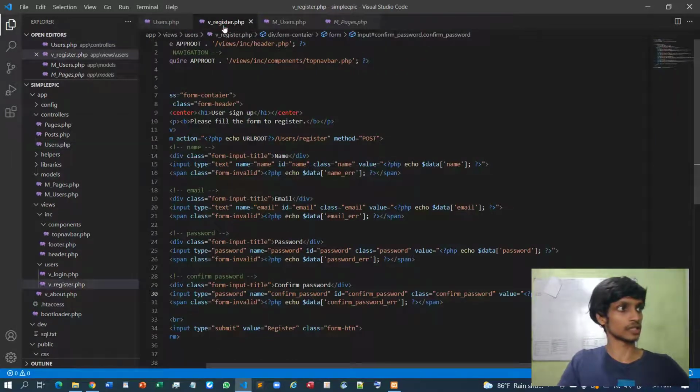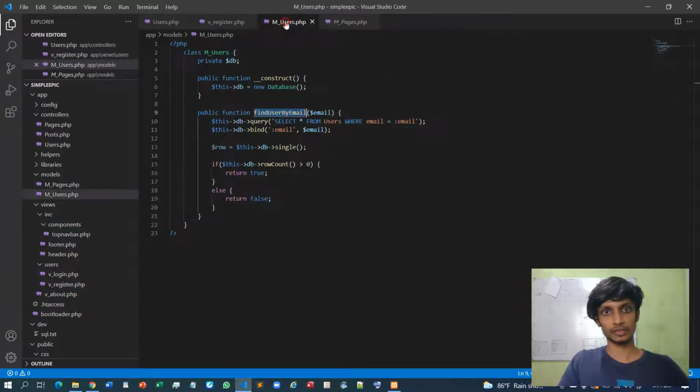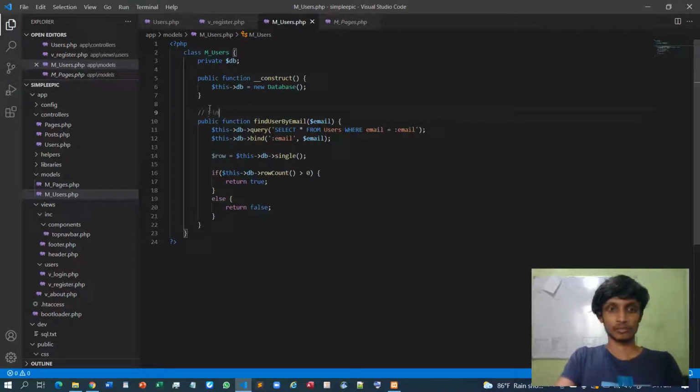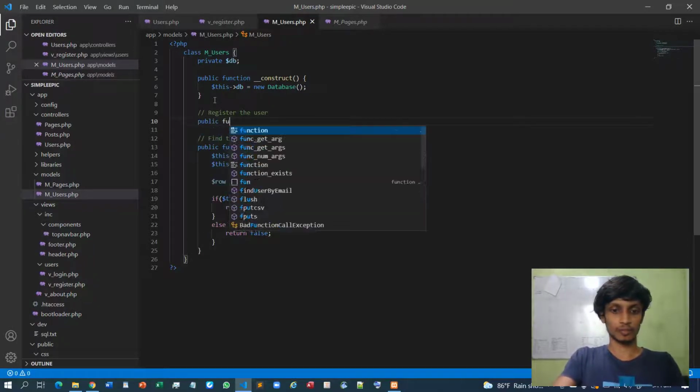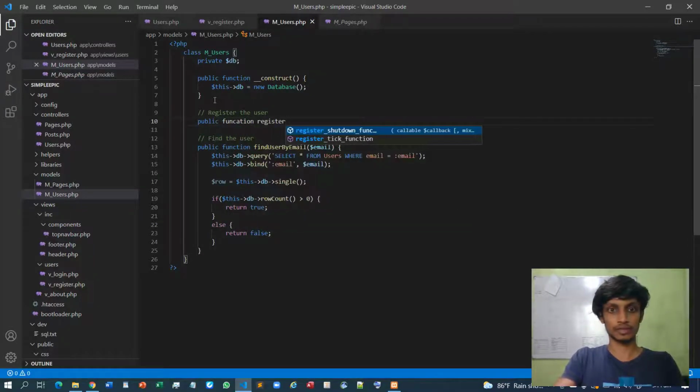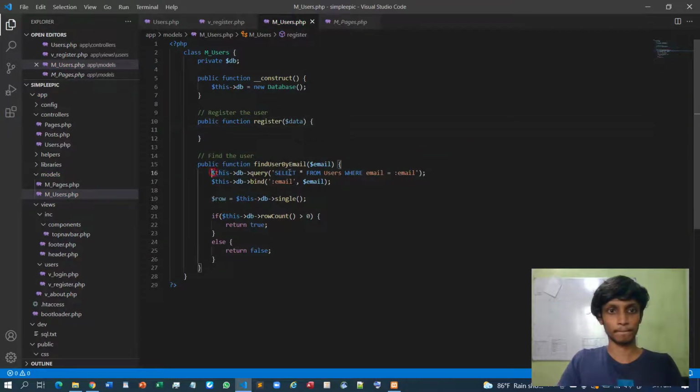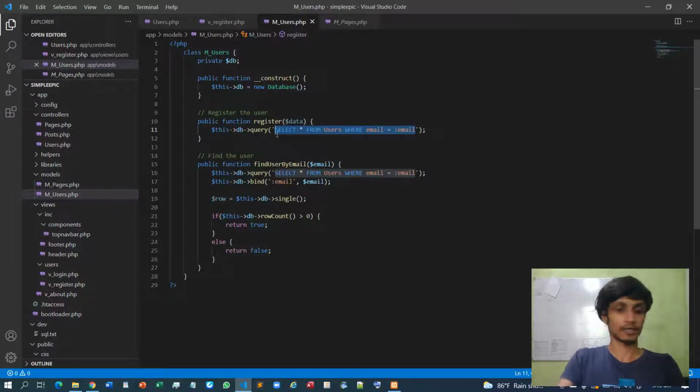Whenever I register the user, I am manipulating the database, right? So go to your database and you need to create a function. I will name it register the user. So public function register, with the corresponding data.